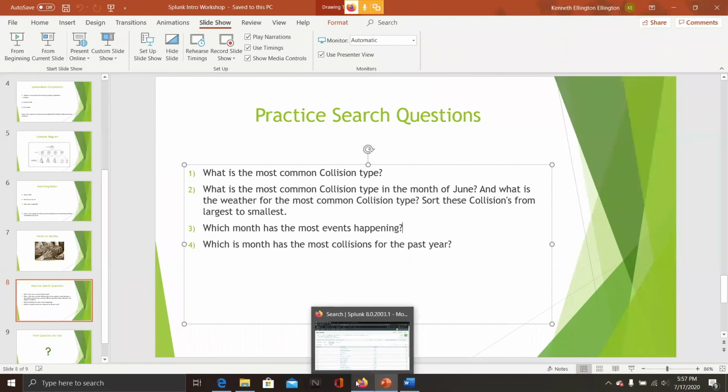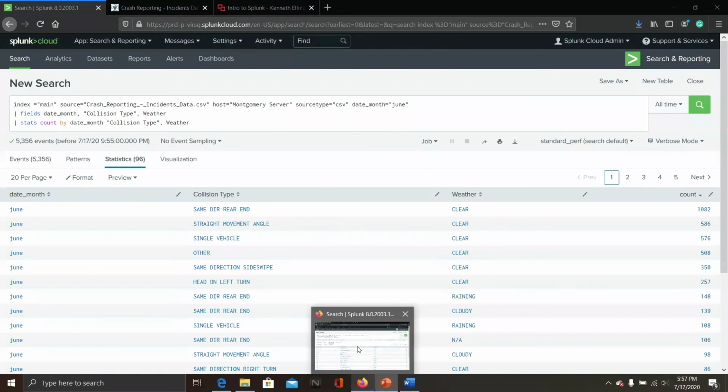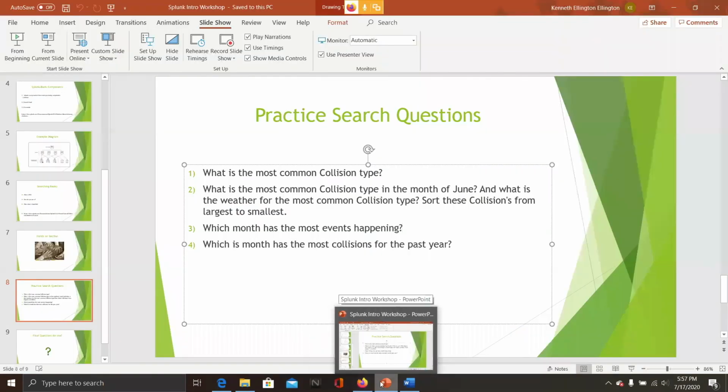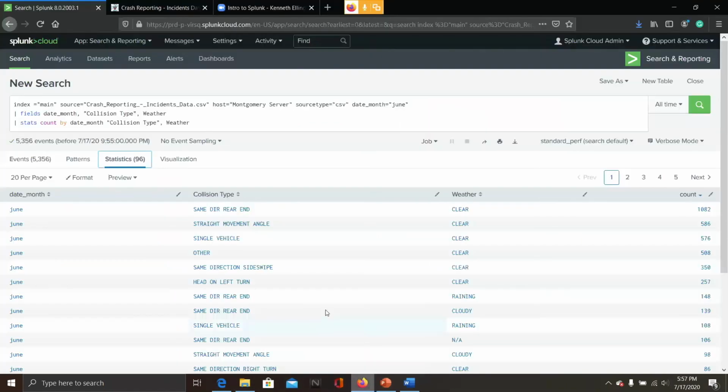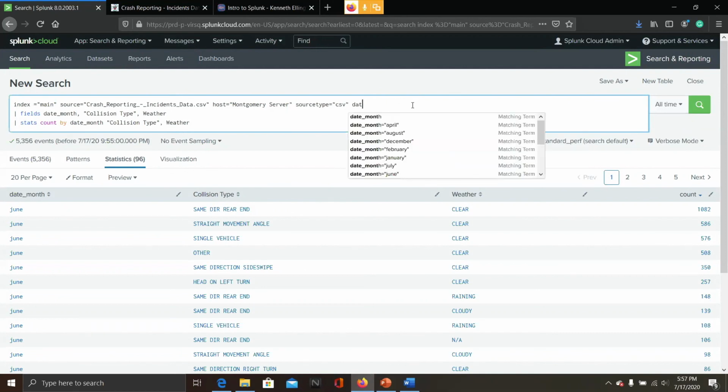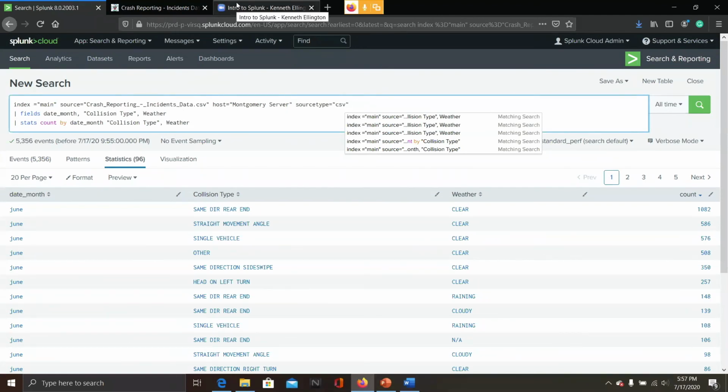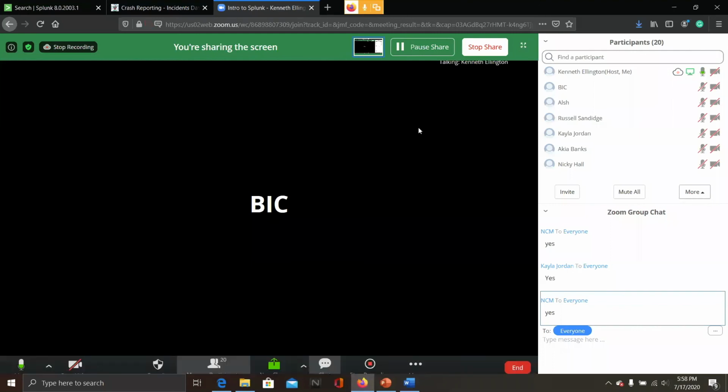Which month has the most events happening? For starters, you're going to get rid of the date month. You don't need it since you're going to be looking for data for all time. I'll give 6 o'clock, just to give you enough time.